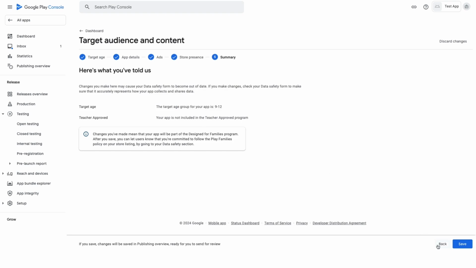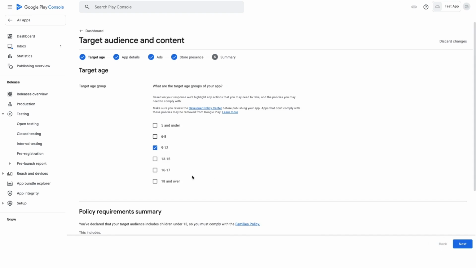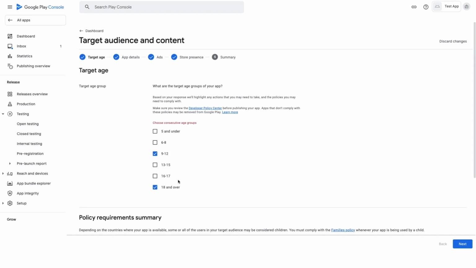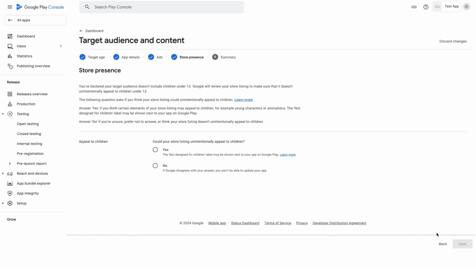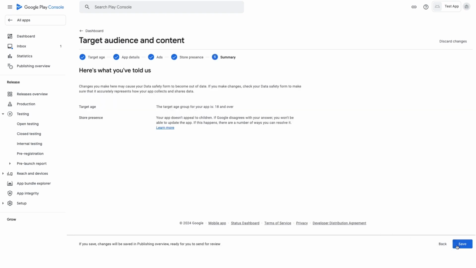Here, I am moving back to the first step in selecting the target audience because our app's target audience is 18 and above. Selecting the 18 and above age group will redirect you to the fourth step, that is store presence. Does your store listing unintentionally appeal to children? Select Yes or No. I am selecting No because our app does not appeal to children. If you select Yes, a label Not Designed for Children will be shown next to your app on the Play Store. Now, click on the Next button, check the summary of the target audience, click on the Save button, and return to the dashboard.